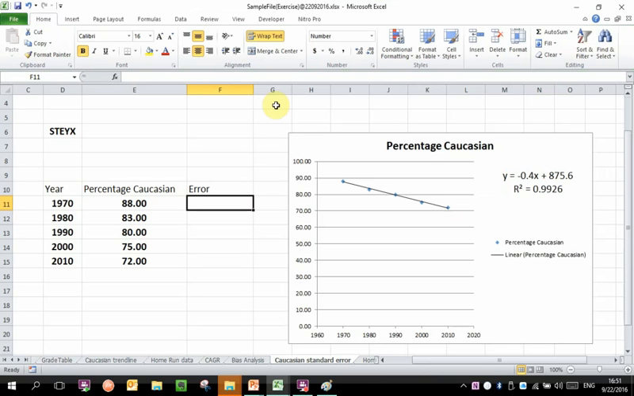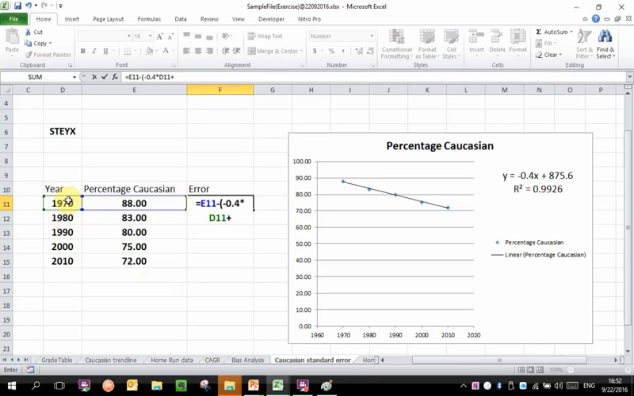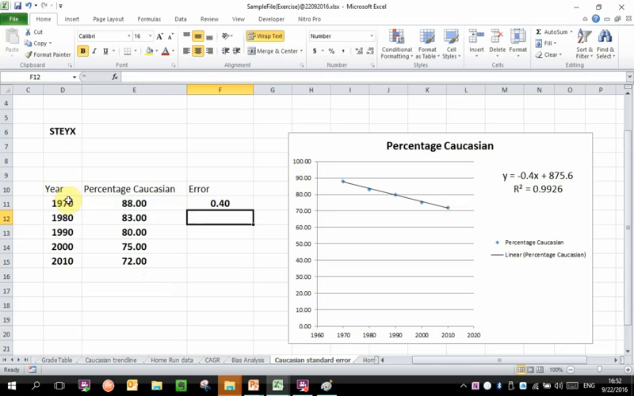So how to calculate the error for each year? Simple, because we have already got the equation from the chart. So what should I do? It is equal to the actual value minus the bracket, negative 0.4 times year, plus 87.5.6, close bracket, like this. 0.4, check. This is what we so call the error. This is the error. Okay?